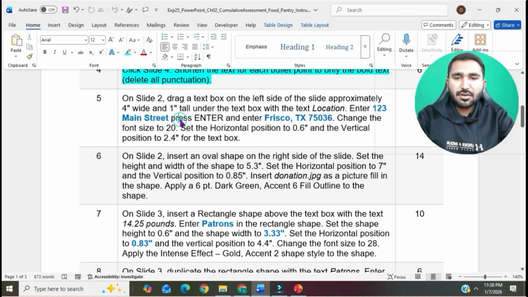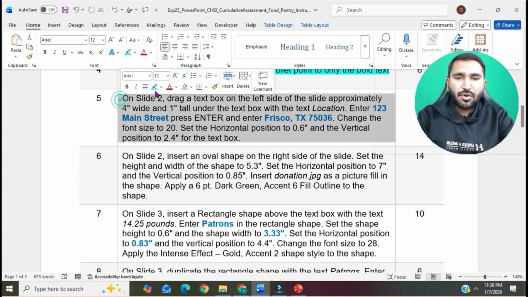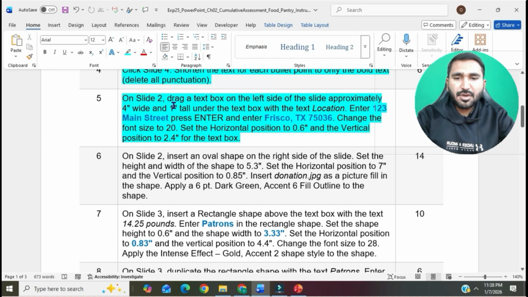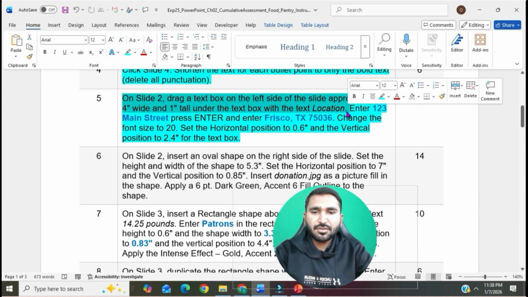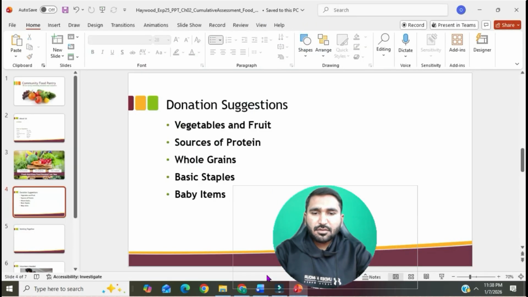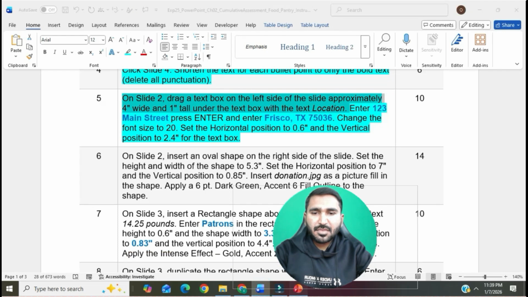Question 5 is that on slide 2, drag a text box on the left side of the slide approximately 4 inches wide and 1 inch tall under the text box with the text Location. Enter 123 Main Street, press enter and enter Frisco TX 75036. Change the font size to 20, set the horizontal position to 0.6 inches and the vertical position to 2.4 inches. Okay, on slide 2, drag a text box on the left side approximately 4 inches wide and 1 inch tall.